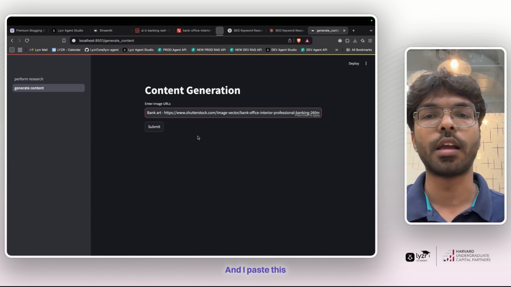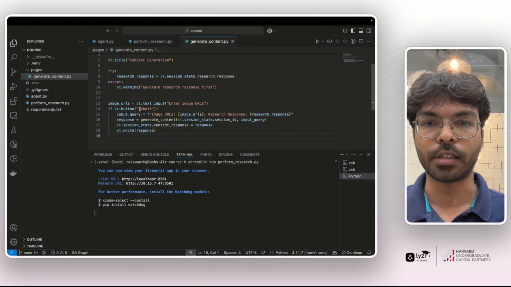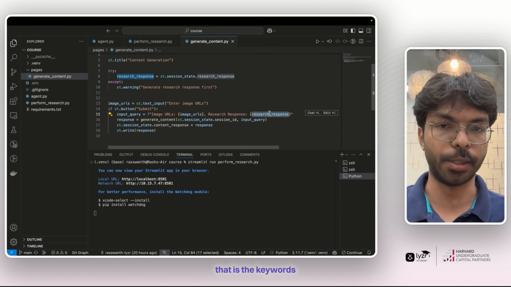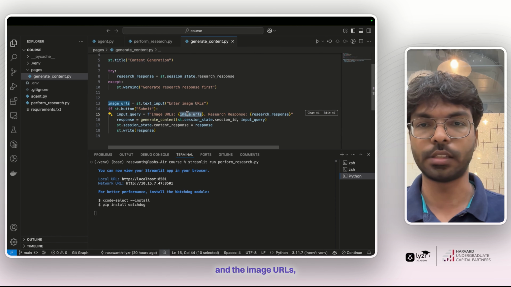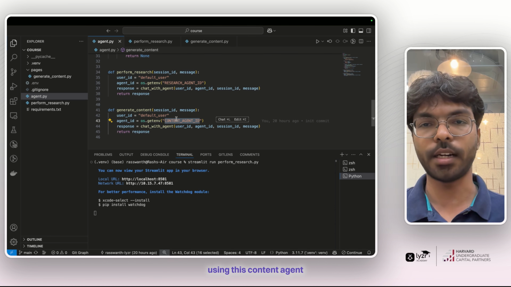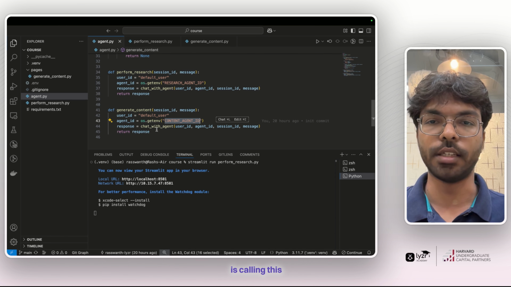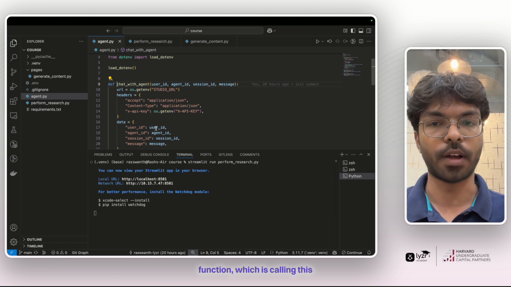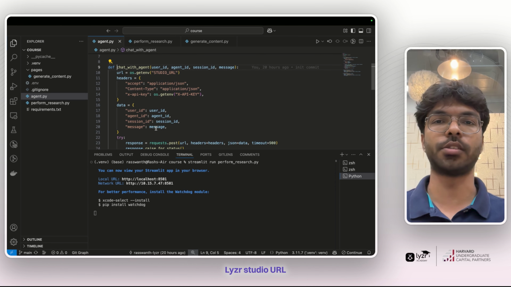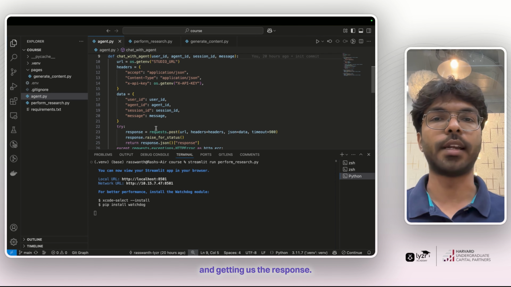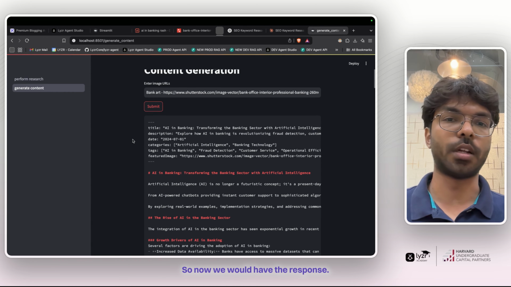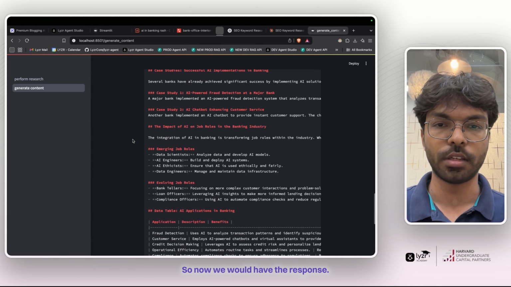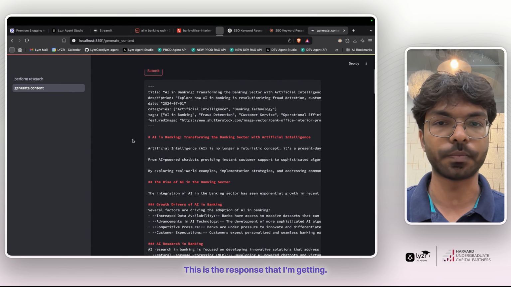Now what is happening? The second page, the generate content page, is taking the research response, that is the keywords, and the image URLs, the one that we passed, and calling this generate content function. This function is again using the content agent that we created, calling this Lyzr Studio URL and getting us the response. So now we have the response. This is the response that I'm getting.